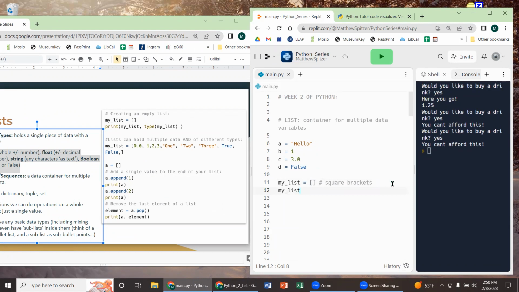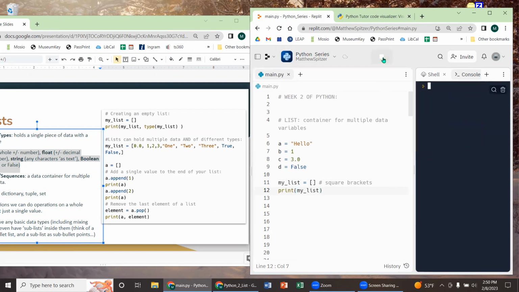So I'm going to come in and actually print it out so we can see what it looks like. So I can print my_list, and you can see it just kind of looks like itself on the console. And if I check it with type, it'll just say it's a list.